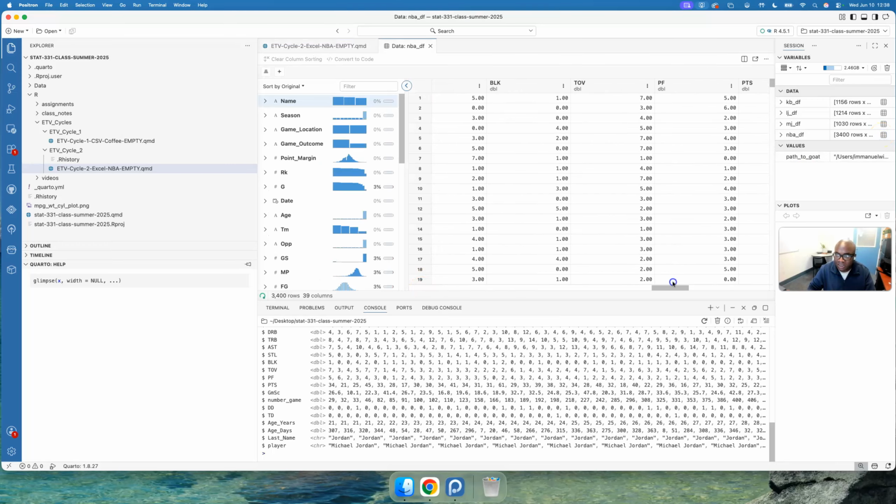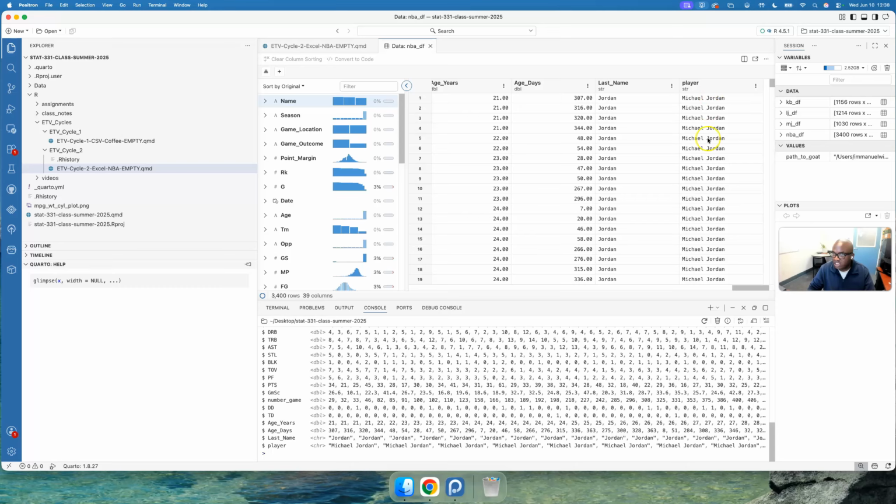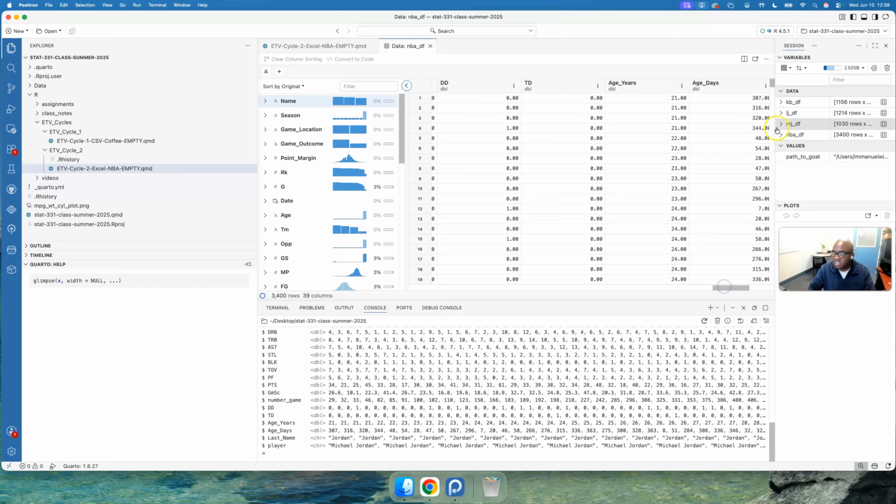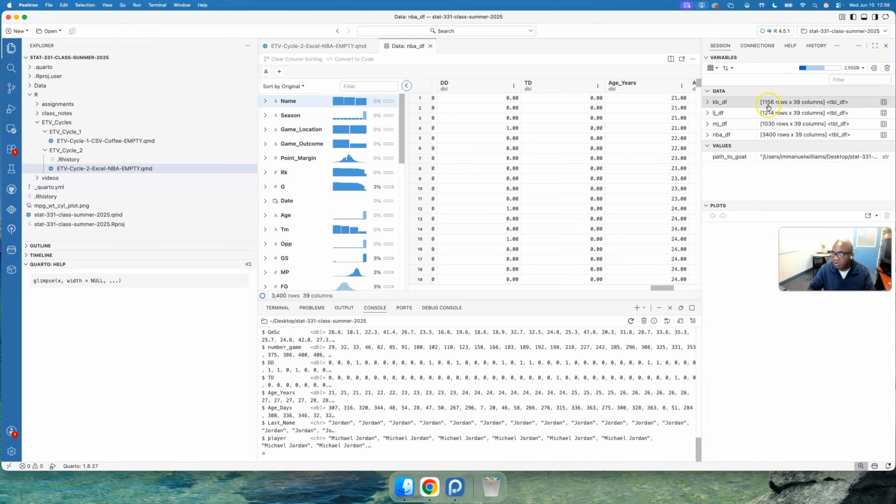So when we run this, boop, you have this new data frame, NBA rows. You see the corresponding column that has all the players' names. It should have another identifier as well. If you notice here, we have 1156 rows, 1214, 1030. That's the number of rows for each one, and we're combining all of them to now be 3400. Notice the number of columns is consistent throughout.